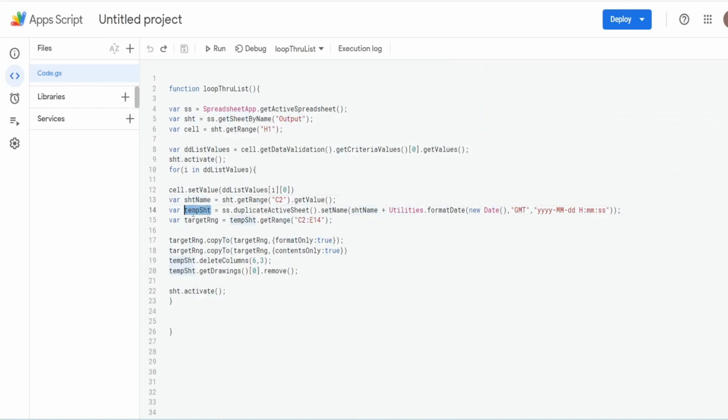We're then going to create a variable called temp sheet, which is the new sheet that gets duplicated, so that's equal to our spreadsheet variable. We want to duplicate the active sheet. The active sheet is our output sheet currently. We want to set the name of this duplicated sheet to our sheet name variable we just created plus a date and timestamp. To format the date and time the way we want, we use Utilities.formatDate. The first input is the date we want formatted. We're going to create a new instance of a date, so that's just the keywords new Date, which returns today's date with the time.